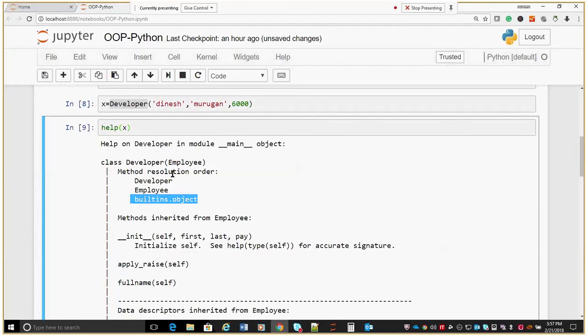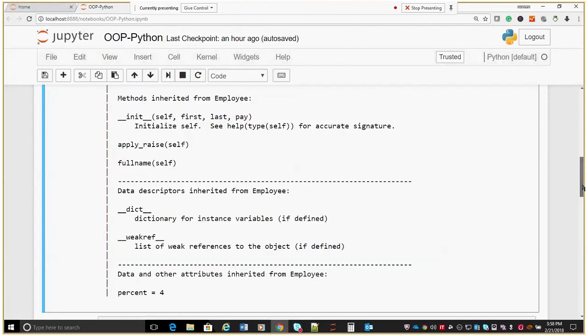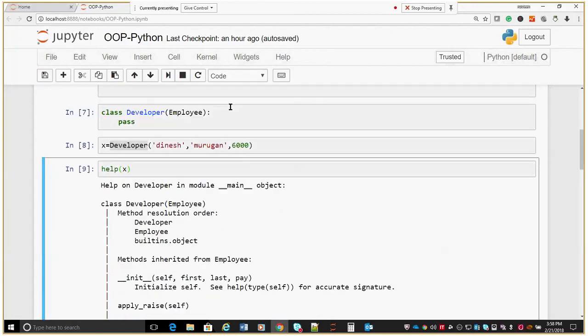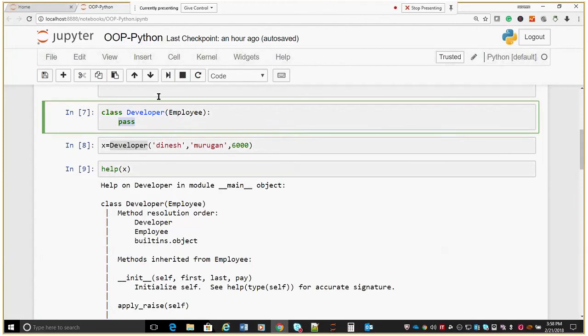What I'm saying is, suppose you have the same method in Employee, for example display, and developer also has a method called display. If you create an instance with developer and call display, only the developer's display will execute, not the employee's display. If you don't have the display method in developer and the employee has it, then that will execute. So this is the order, and that's why it's called method resolution order. Also, the dict we have seen is the namespace of each instance and what class attributes it inherited. I didn't have any statements here, but I was able to use all the attributes and methods available for Employee.